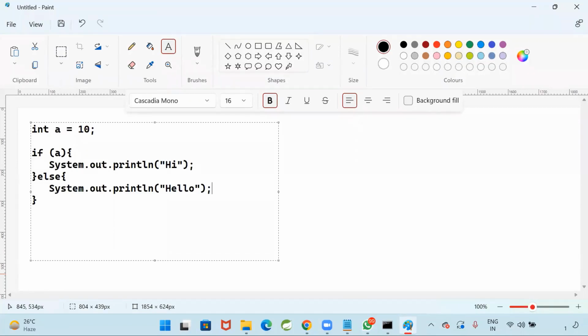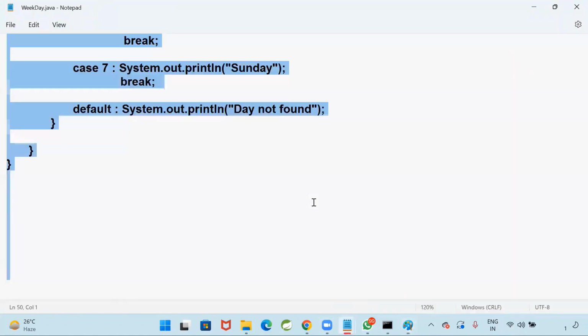Hello. Hello is the output? Online people, what is the output? Hi is the output? Some people are saying hi. Some people are saying hello. Can I execute this program and try?